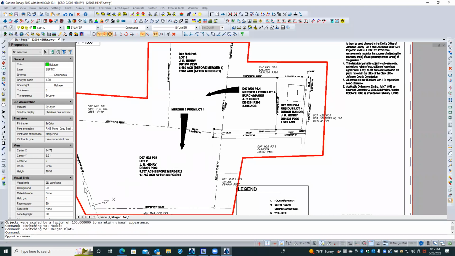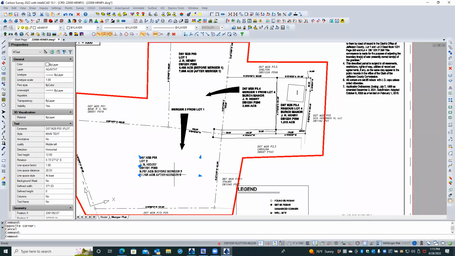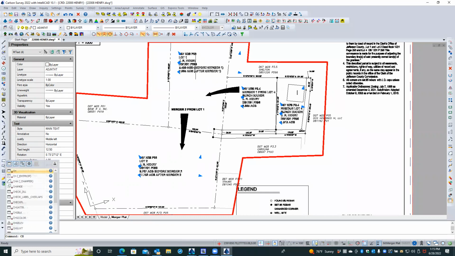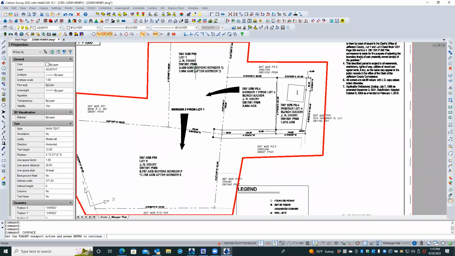Now, if you want to go the other way around, you would do the same thing. Select the ones you want or not. It'll prompt you if you haven't selected anything yet. And I double clicked inside the model space. So I'm in model space in that sheet. So now I'm going to CHSPACE.